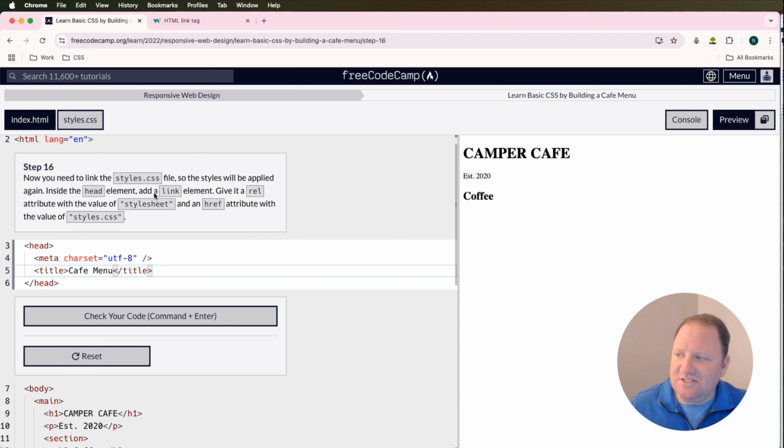And in here it says that we are going to be placing this inside of the head element. We're going to add a link element. We're going to apply a relationship attribute to it, and we're going to give it the value of stylesheet. And then we also have another attribute on here called href, which is going to reference the style.css.